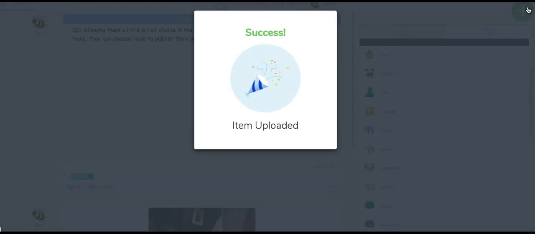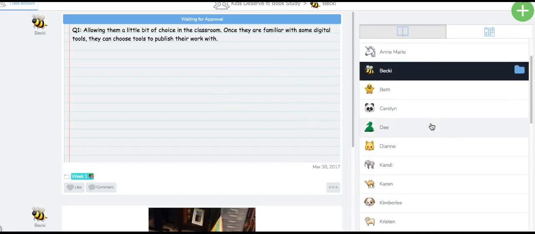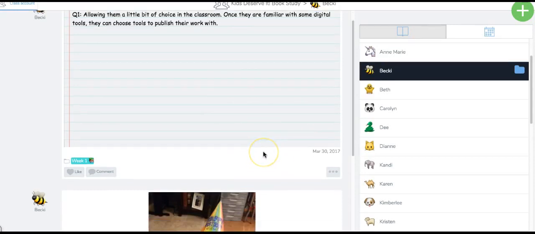Everything has to be approved by the teacher first. And so right here you can see this is waiting for approval. Your post isn't going to be visible to anyone else until I look it over and then approve it for the classroom. So don't panic if you post and then you go back on later and you can't find it. It just means I haven't had a chance to approve it yet. Once it's approved, when we get on, we'll be able to look through and see one another's.